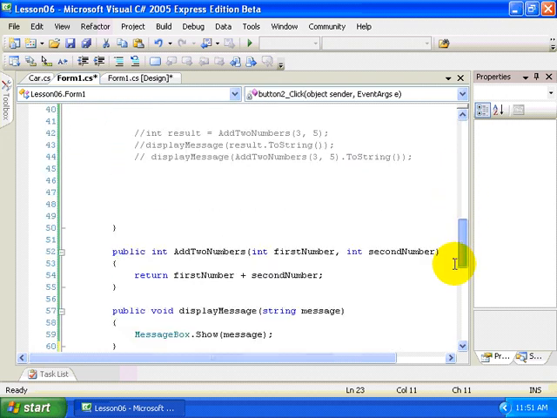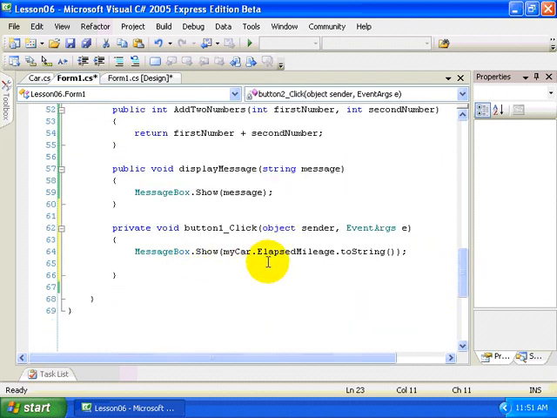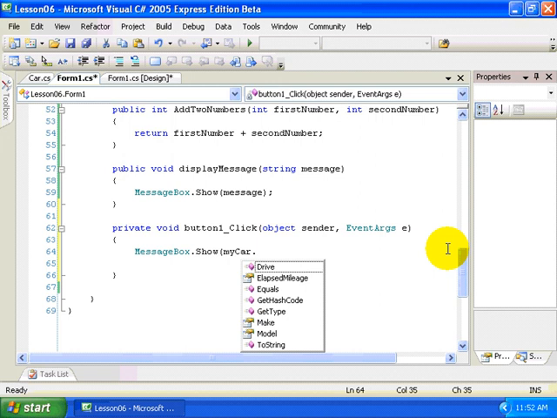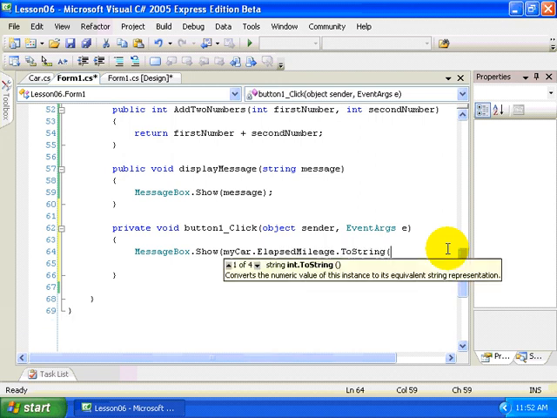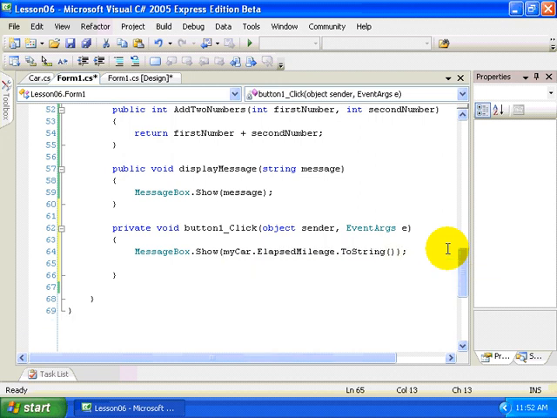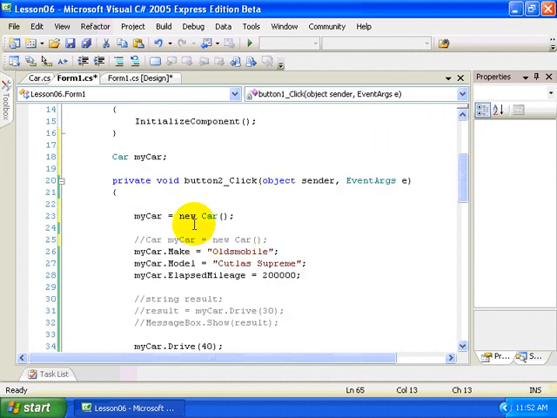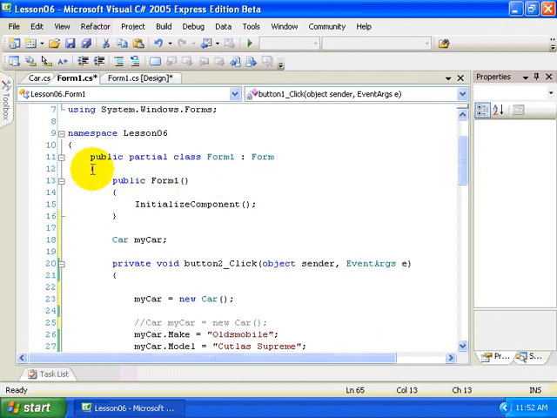Okay? So now when I do that, let's go back down to the button one click event. Let's delete all this stuff out and start over. myCar, notice that it shows up in IntelliSense. I get to the ElapsedMileage and the ToString method and so forth. So by simply moving the definition for the car outside of the scope of one code block to a more global code block at the form level, everything within the form can access and reference myCar.